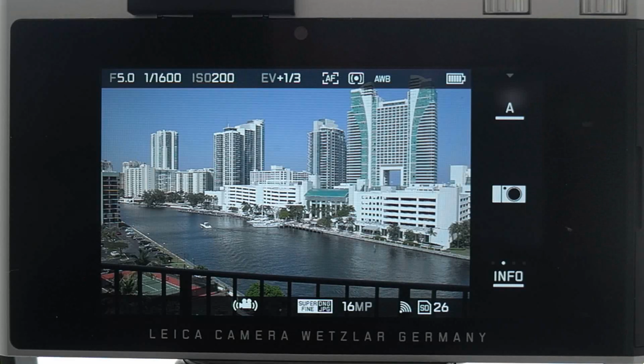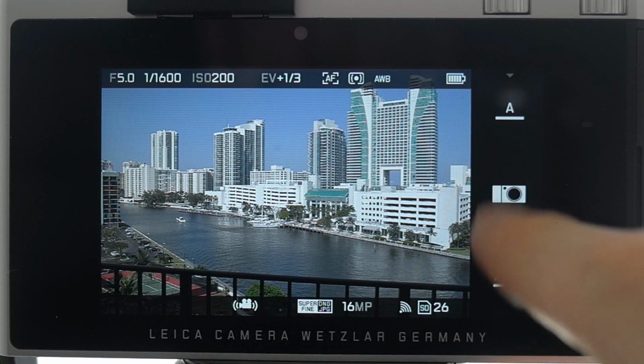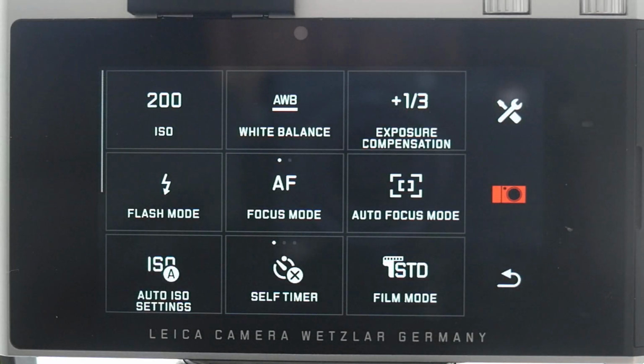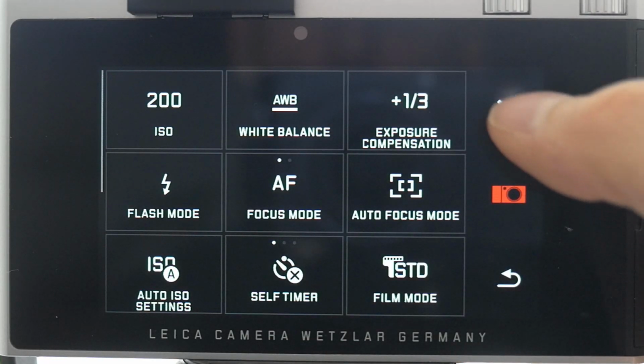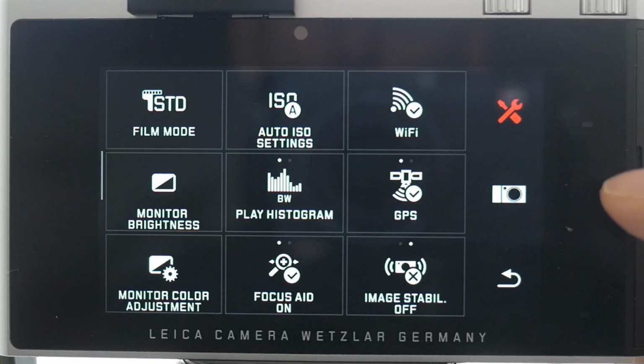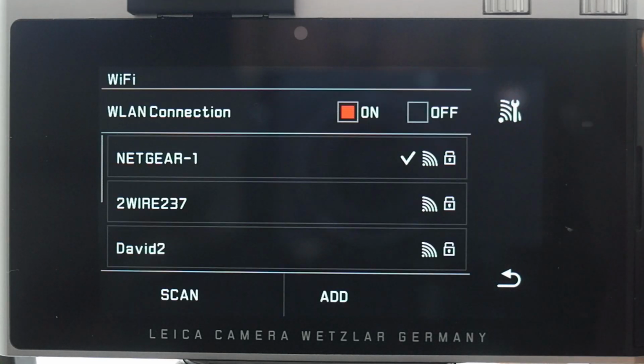I wanted to give you a brief overview on how to get the Wi-Fi going with the Leica T iPad and iPhone app, which you can get for free from the Apple App Store. If you go to the My Camera menu, if you don't have Wi-Fi here, you can find it by going into the full menu, clicking the Wi-Fi icon right here.